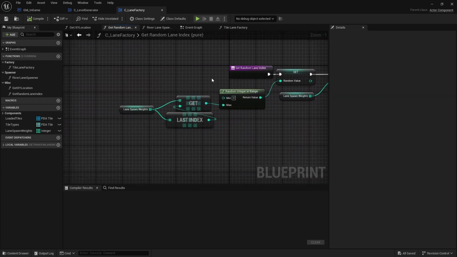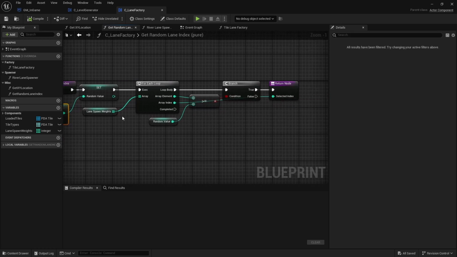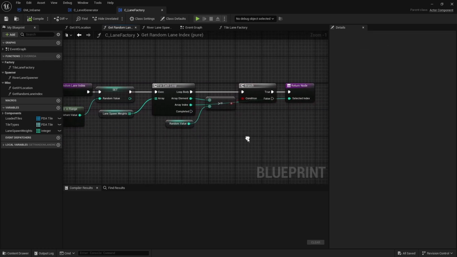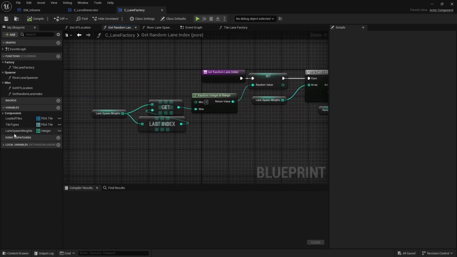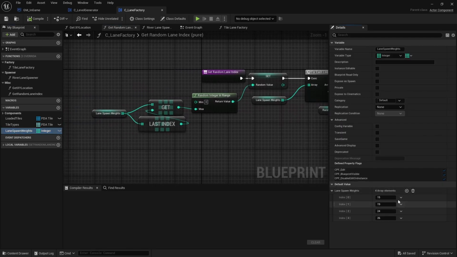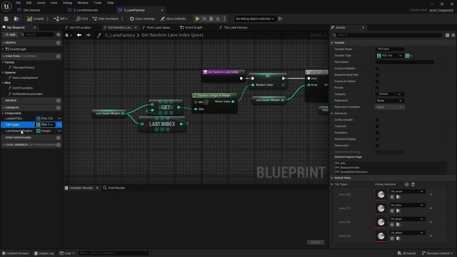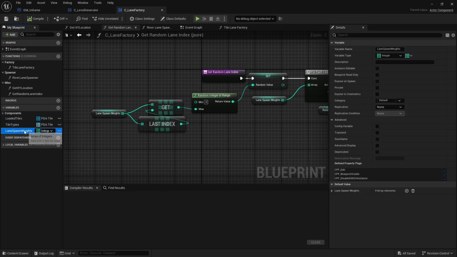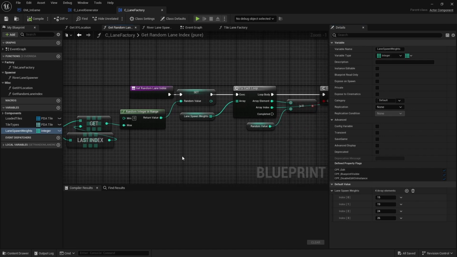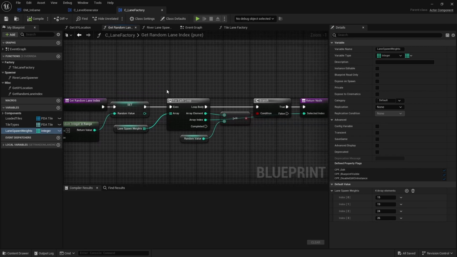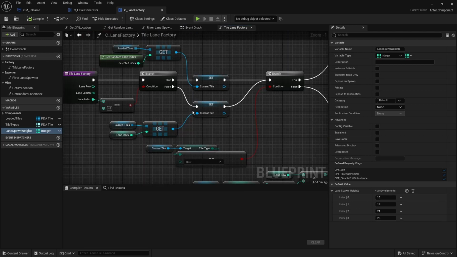We can open this up just to see what's happening in here. We have last integer, we also have weights, so it's not completely equal which lane you're going to spawn. You have these lane spawn weights, and this is basically for loaded tiles in here, how they're loaded. Of course you have to set this up for your loaded tiles and what the probability of them spawning is, because you probably want different probabilities if it's a road, if it's grass, if it's trains and stuff like that. So after we do this, let's go back to our tile lane factory.